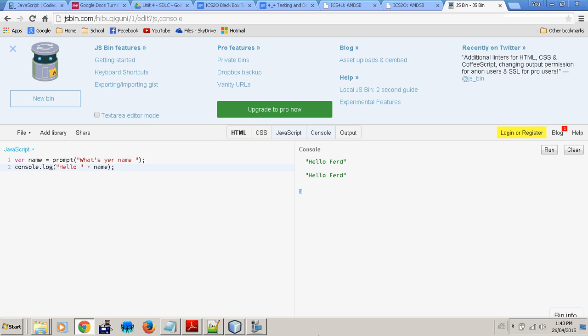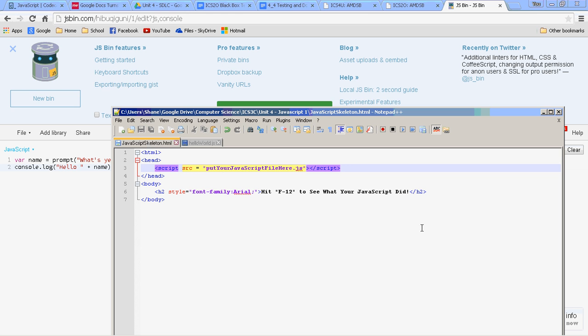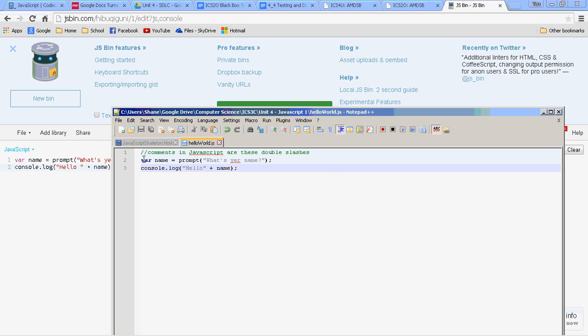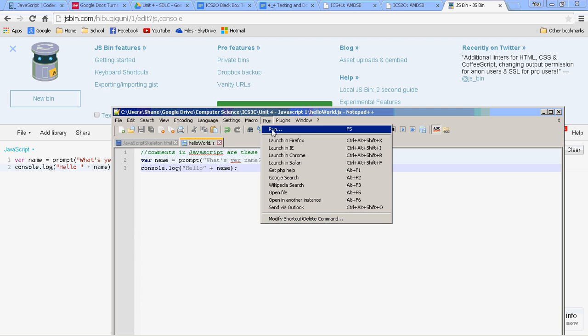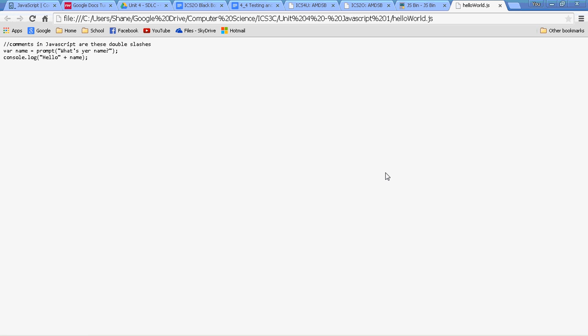A second way would be a way that's maybe a little more familiar, which is good old Notepad. So in Notepad, you have to have an HTML skeleton, and I'll have posted this on Edmodo so you can try it out. And then you need to make your JavaScript file. So your JavaScript file would be here, and notice this is the exact same thing there. And then if I wanted to see if it worked, I'd do it the same way that I've done before. Launch in Chrome.